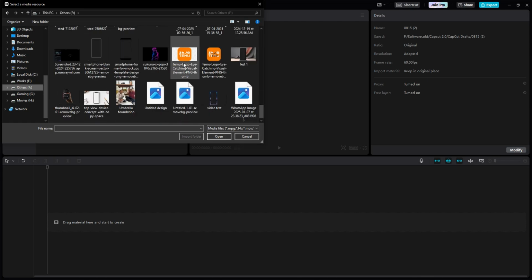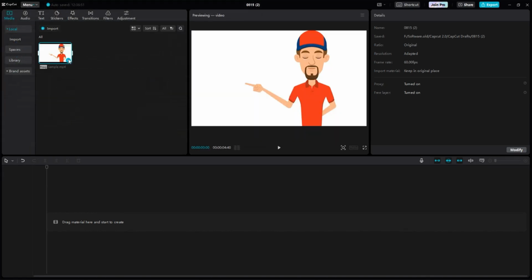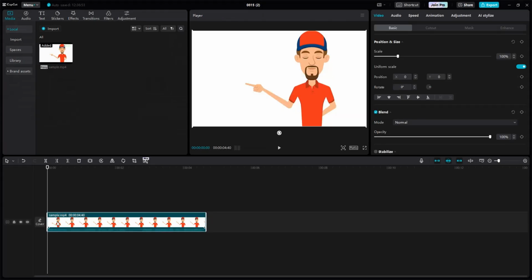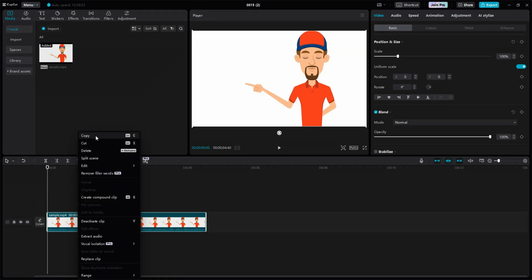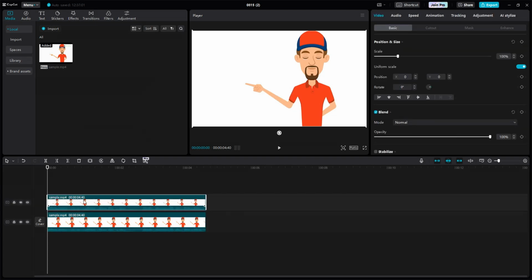After that, navigate to the content which you want to change the background of. Then, open it. After that, click on the plus icon to add it to your editor. Once it's added, right-click on it and click on Copy and paste another layer of the content over here.